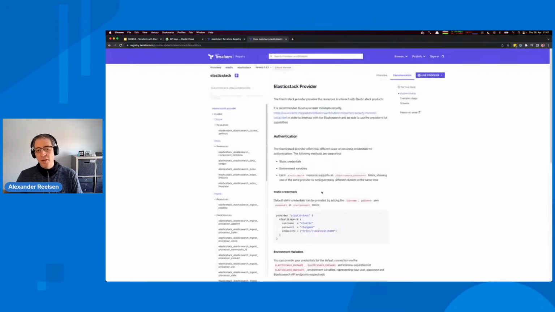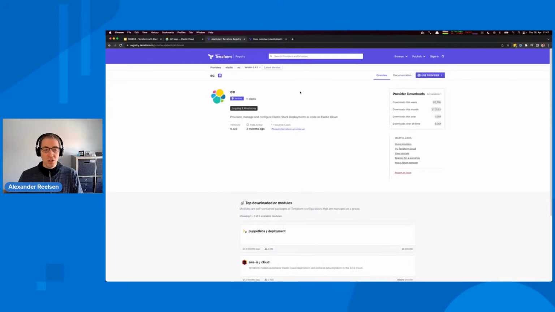The provider is relatively new. More features will be coming all across the stack in the future. And one big difference, or the reason why there are actually two Terraform providers, is the fact that we would like to have one provider to manage any Elastic Stack environment, and then the other provider to basically manage stacks within Elastic Cloud. And that is the EC provider.